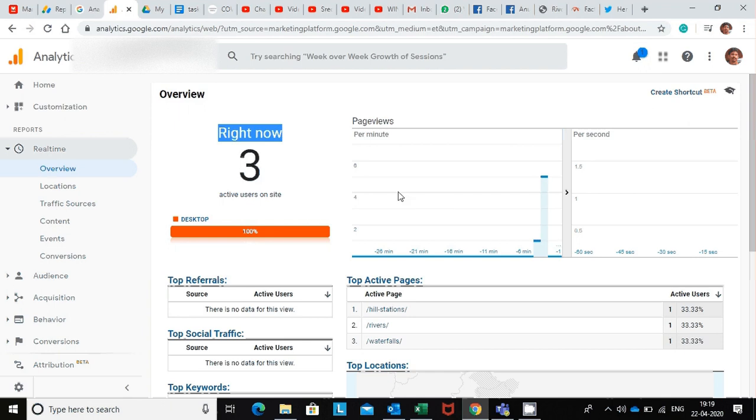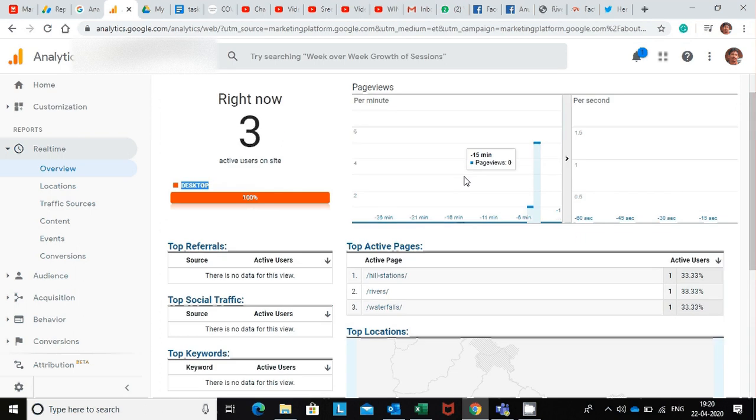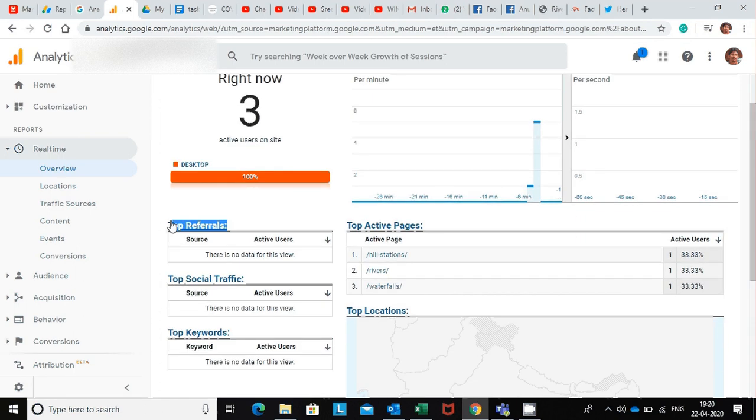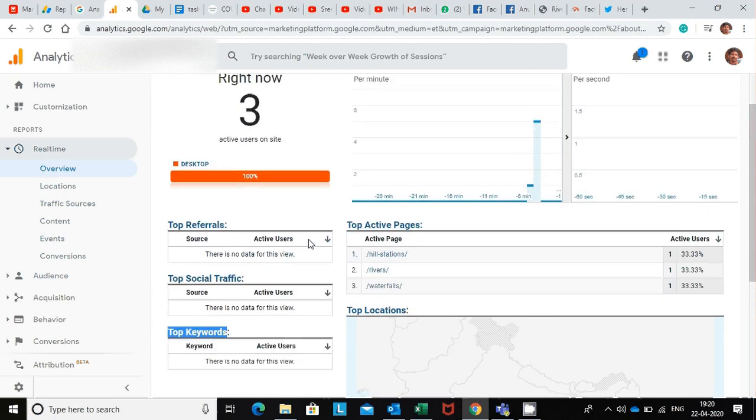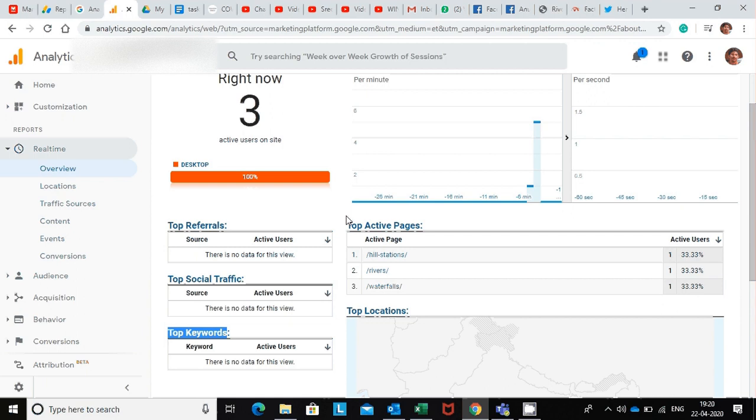users on the site, and they are mainly from desktop. They are mainly desktop users. Okay, and top referrals, they are not from any referrals. Top social traffic, they are not from any social media sites. And top keywords, they are not from any search keywords. Traffic is direct almost.